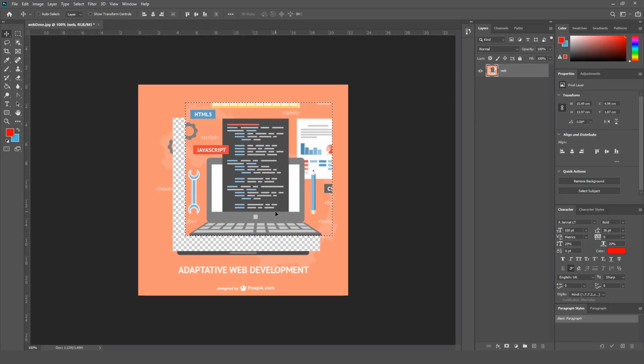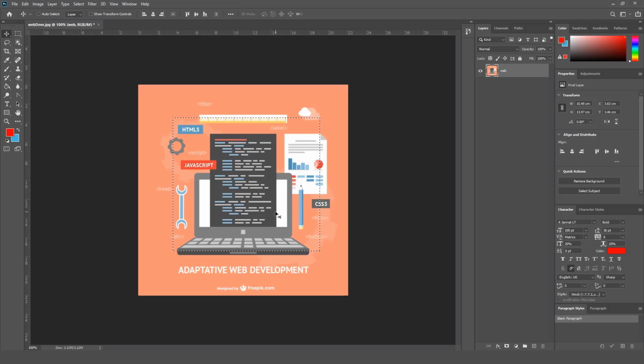It's always a good idea to use shortcuts. So press V for the move tool, press M for the rectangle and circular marquee tool. So this is the selection that you made.